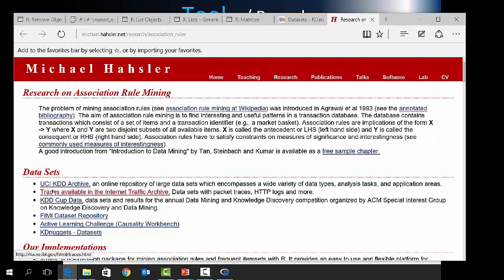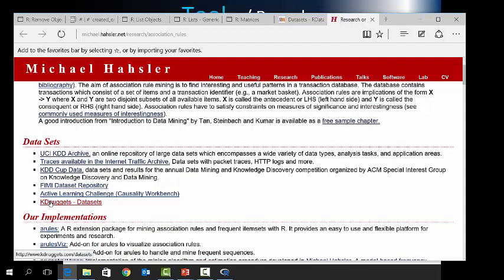Data sets, UCI. Remember the University of California Irvine KDD archive we visited last week. Including that, there are some other data sets available: KDD Cup data, and then traces available in the Internet Traffic Archive. Some data sets. KDnuggets. KD means knowledge discovery. Nuggets. Anybody else? McDonald's nuggets.